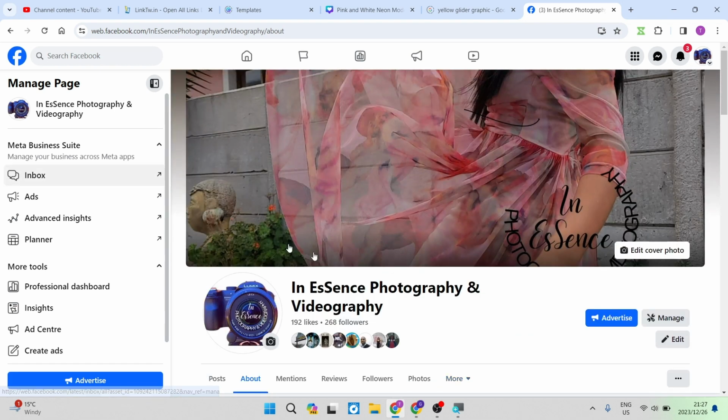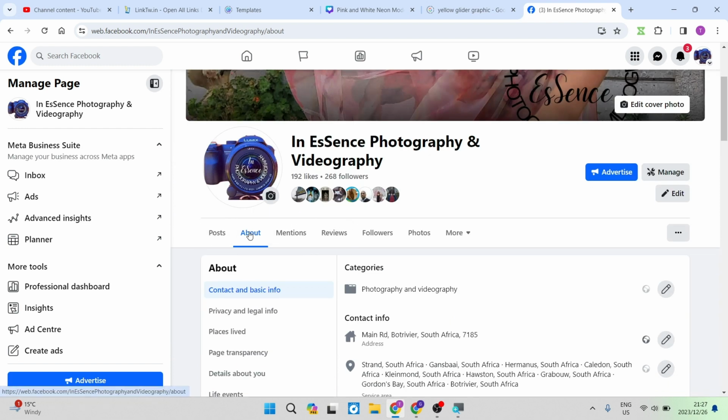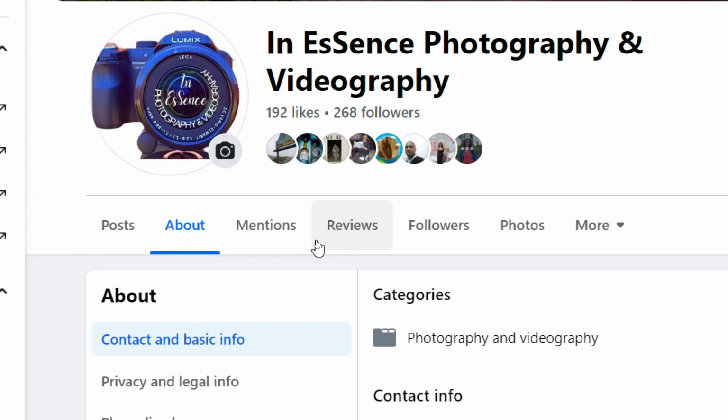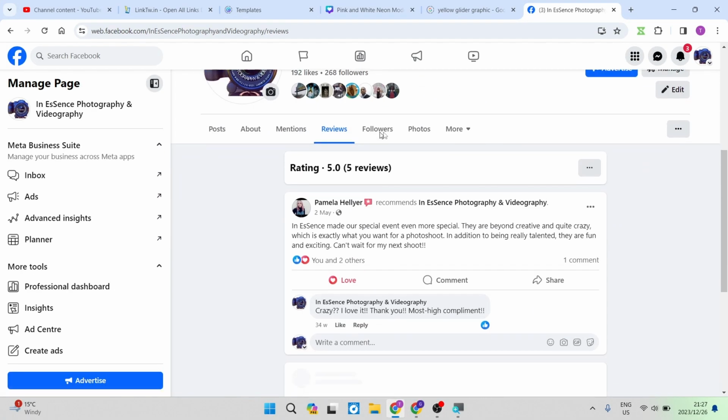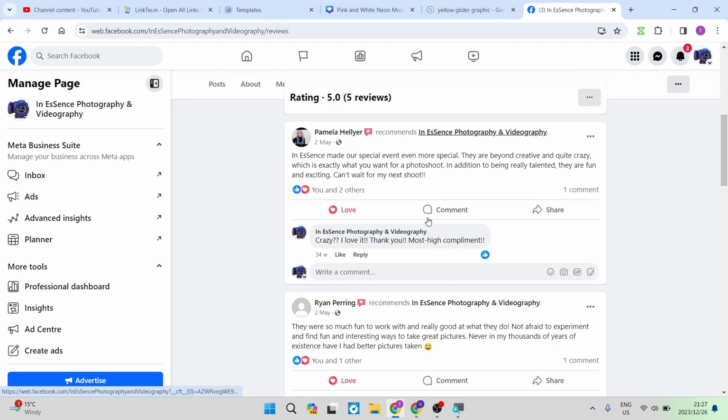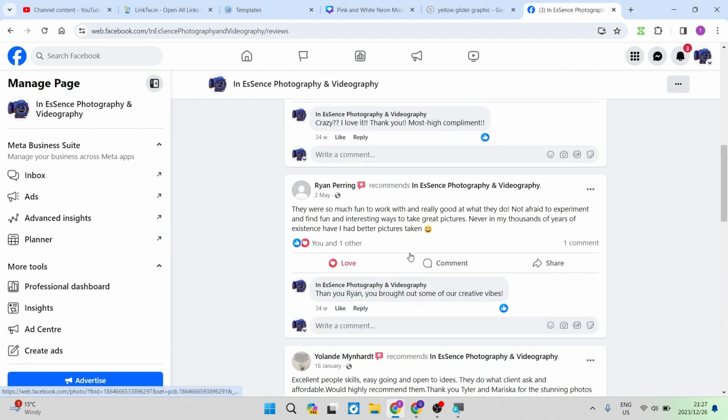And what it looks like is when you're going over now to this page, you can see that right on the top there is a reviews tab, and you can tap on that. And once you tap on that, you can see that there are a few reviews here that have been left by customers that have used the service.